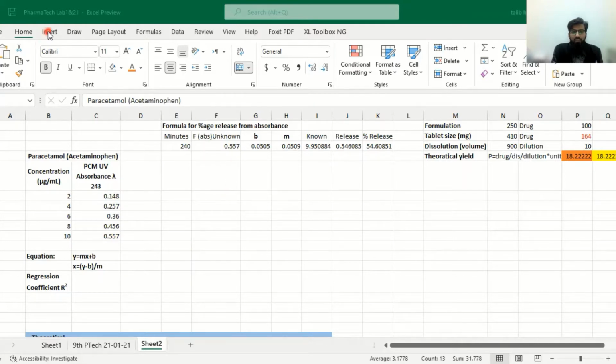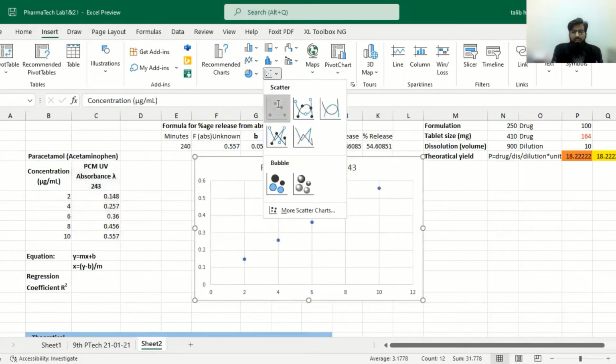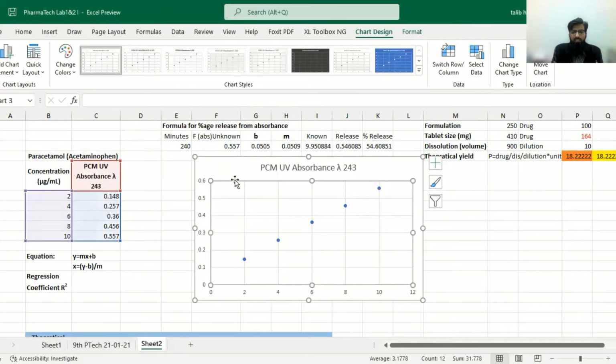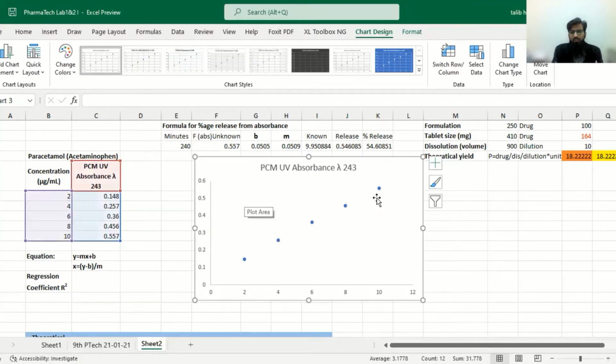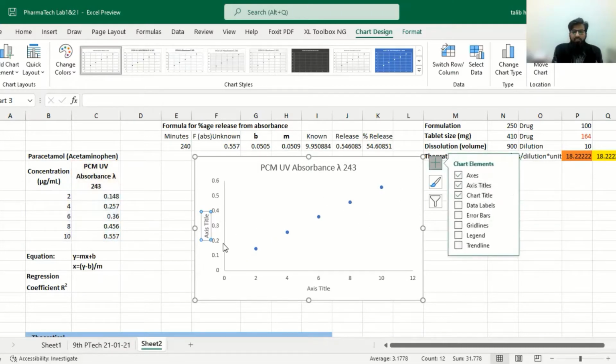To draw a curve, we will go to Insert, and from there to Charts, and from Charts we will insert a scatter chart. Here comes the scatter chart. We can show only the dots which are appearing over here. We can add axis titles; for that we check the axis title option.